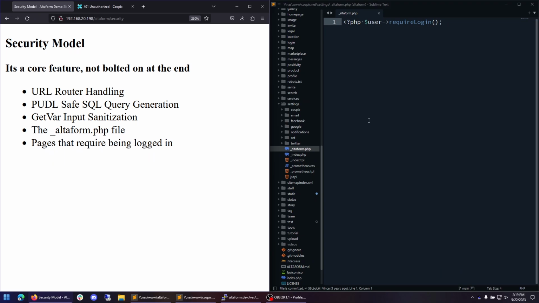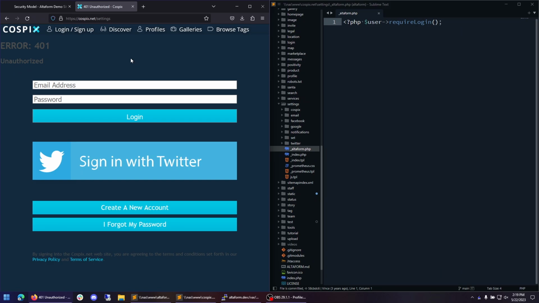Whenever the Altaform router enters the settings folder, it will first load the _altaform.php file and process its contents before attempting to load anything else. In this application's case, we want to restrict this entire folder to only users that are currently logged in. In this case, we have the user variable, arrow, and then say require login. That is the only thing we need to do to validate that a user is logged in. When we see this live in this particular application, that one line will take us directly to the user login screen, where a user can also create a new account or reset their password. All of this is being handled by that one simple function call.